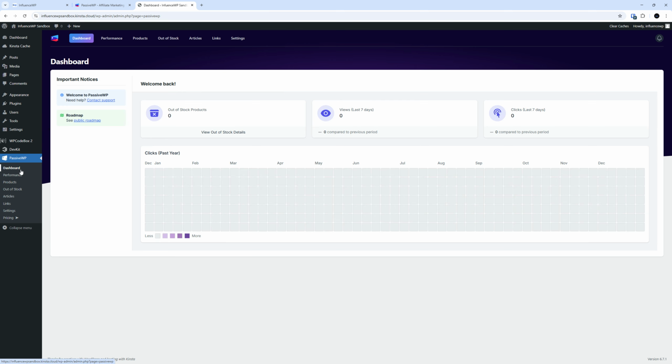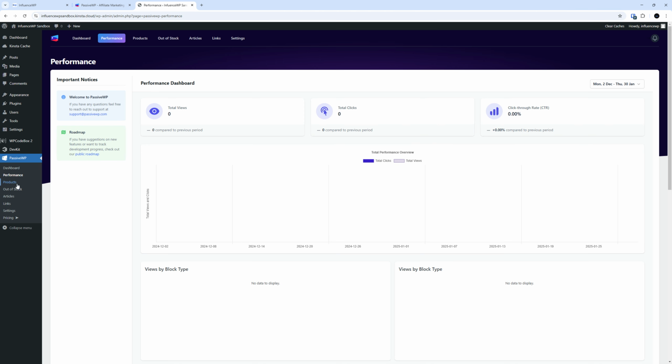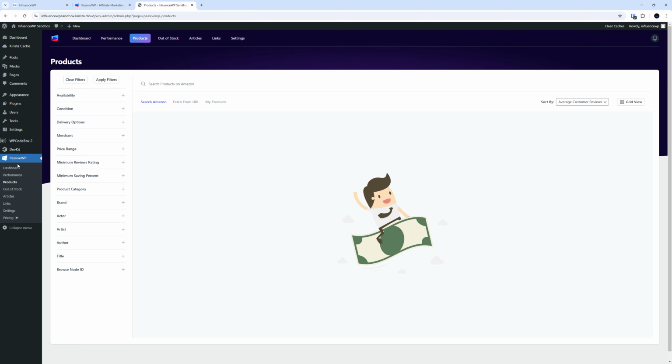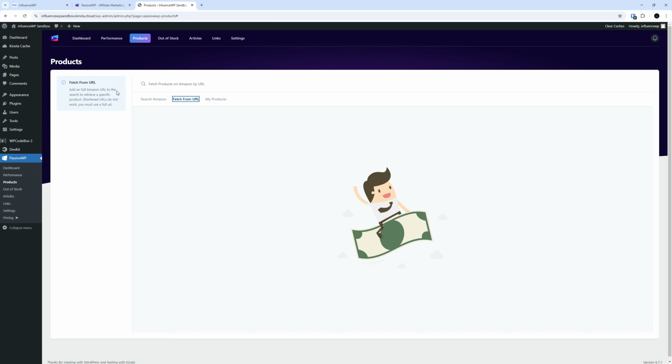All right, what's next? Let's go to dashboard. So again, we saw that. That's where our stats and everything are going to be. Performance, analytics, products. What's that? So it looks like we can add a product here, and this looks like it's our Amazon stuff. Maybe this is what the Amazon API key connects to. Somehow we pull these in. Search Amazon. Okay, fetch URL. Add a full Amazon URL to search to retrieve a specific product. Okay, cool. And then this is where I guess our products will live.